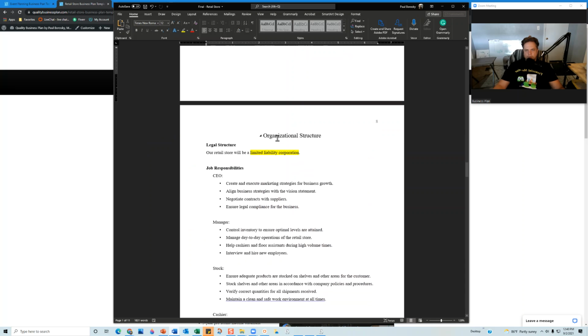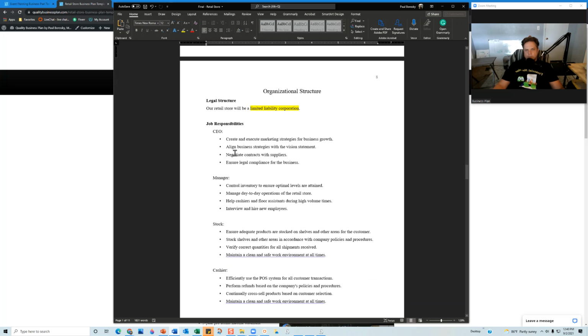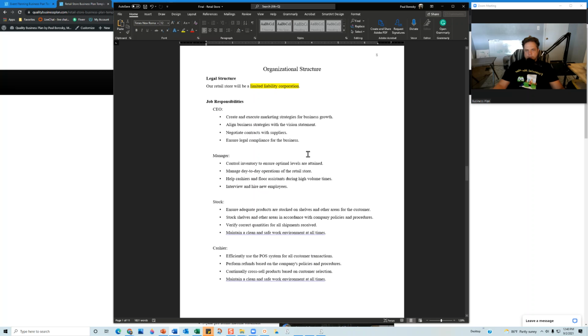So for the organizational structure, we're going to first tackle the legal structure. Is your organization going to be a limited liability corporation? Is it going to be a corporation, limited liability partnership? Whatever it's going to be, make sure you document it here. And then next is going to be the organizational structure focused on operations, specifically your job responsibilities. So you're going to have a CEO, you might have a manager, stocker, or a cashier. So whatever it is, make sure you document it there.